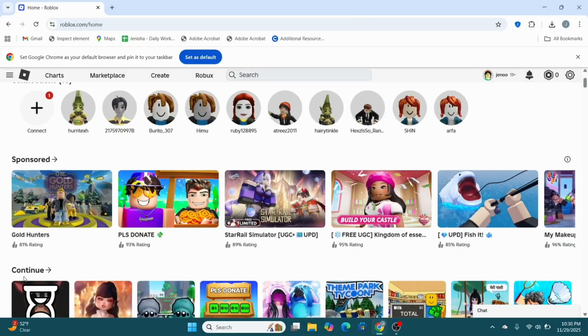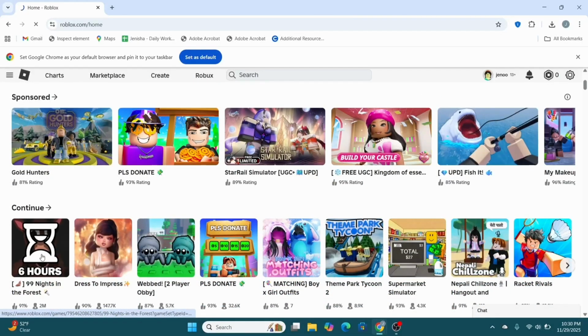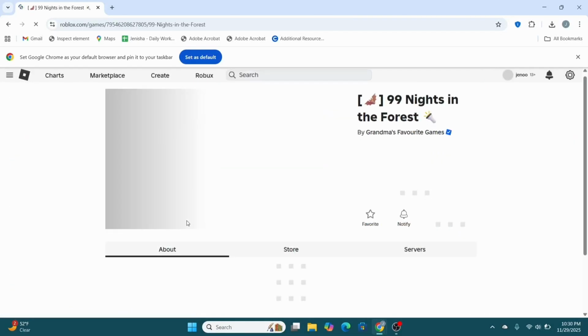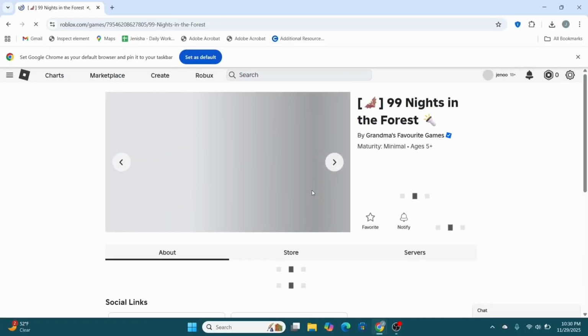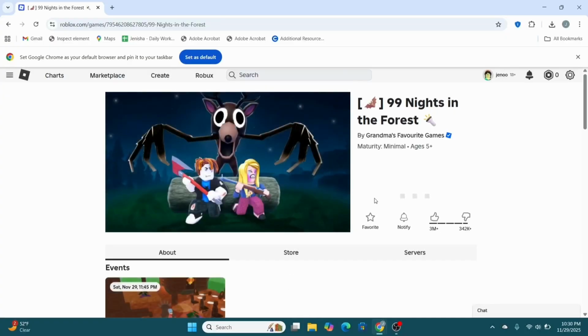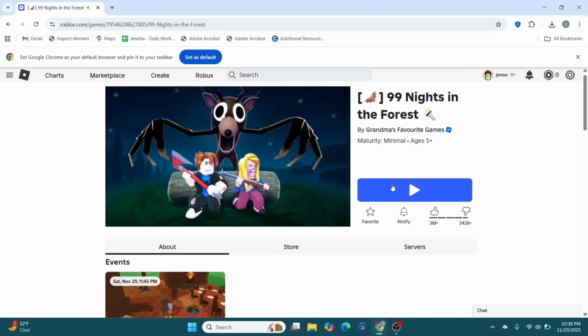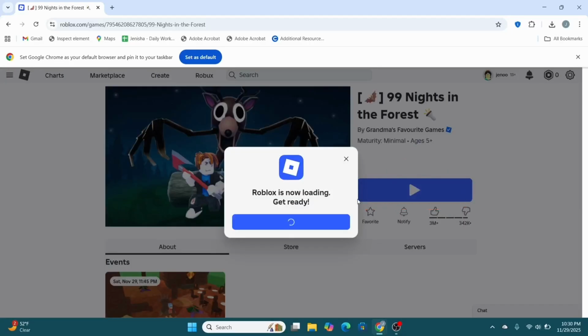So you can just go over and select one of the games, for example, this one right here, 99 Nights in the Forest. Once you select the game, you should find a play button. You can just wait for the play button to load up and select this option right here.